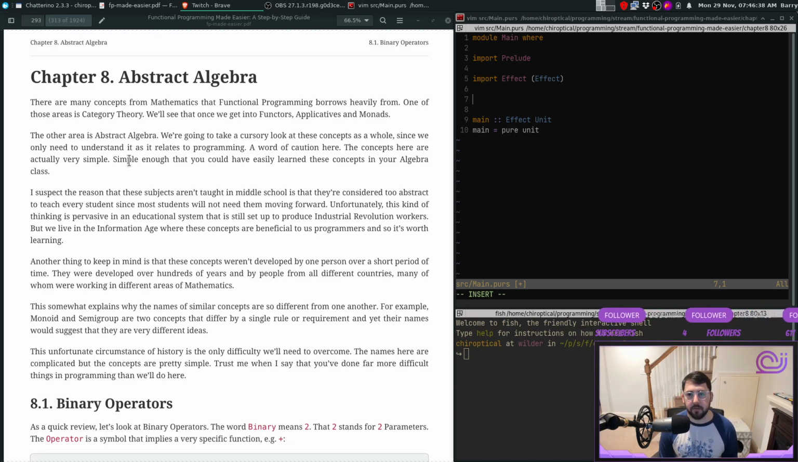So I know some of the words that are here, but I certainly don't know all of them. So I feel like we're going to learn some stuff today, which is cool.